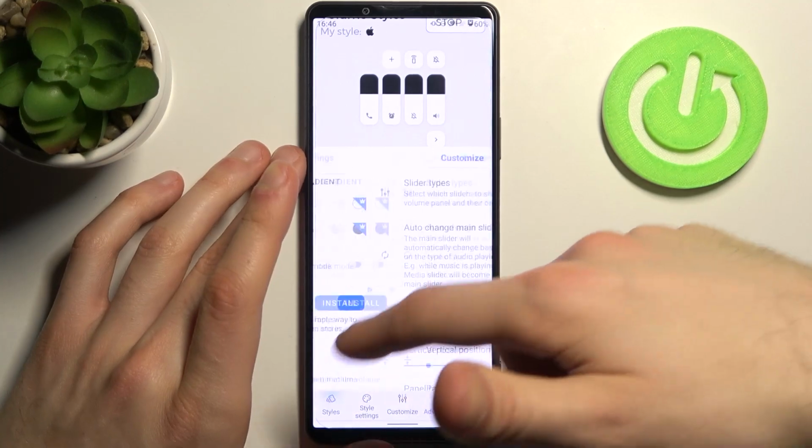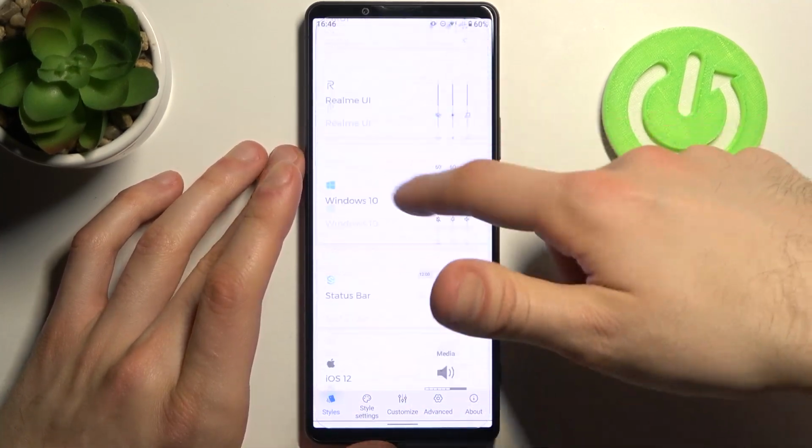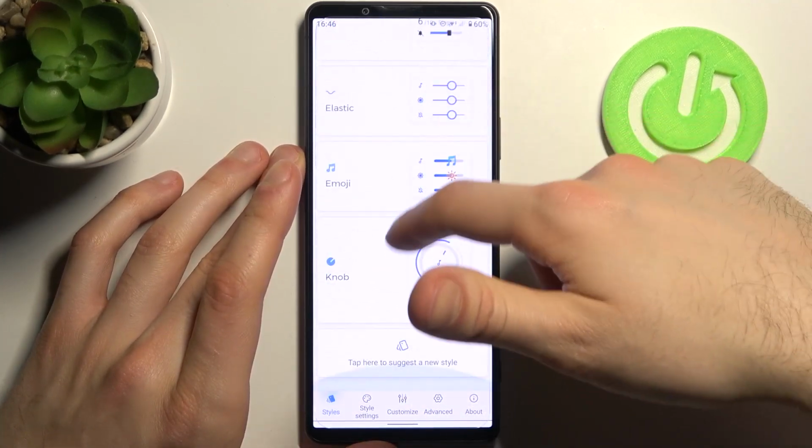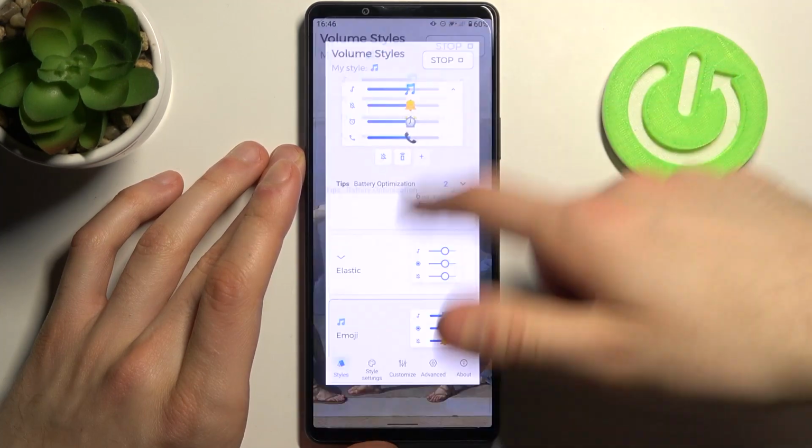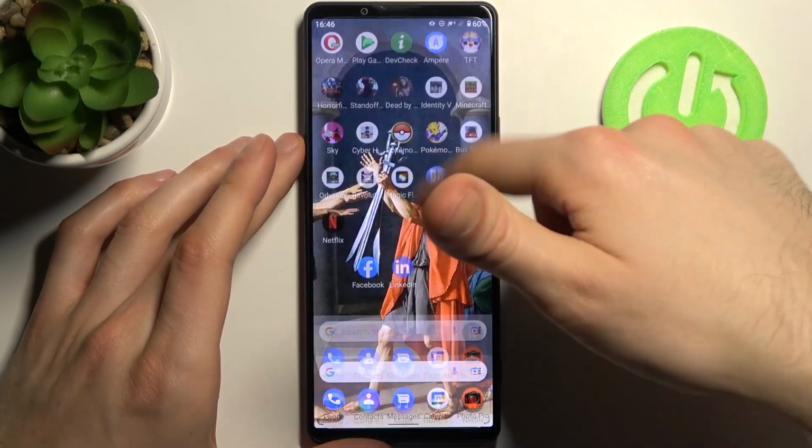My personal favorite volume style is this one, the emoji one. Just look at it.